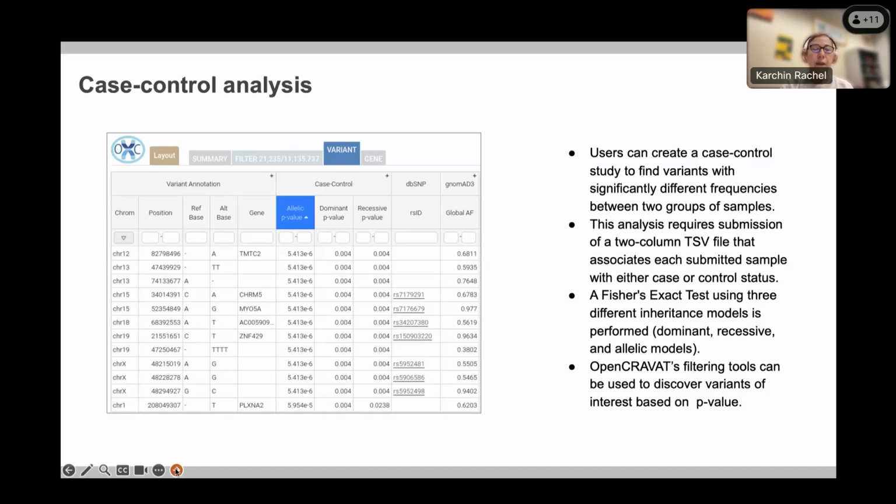We use different inheritance models. You can use allelic, dominant, or recessive models. And then you can just see these p-values together just as another feature, another column with all the other annotations in your job. Again, you could also use filtering if you simply want to look at the variants that have a significant p-value.